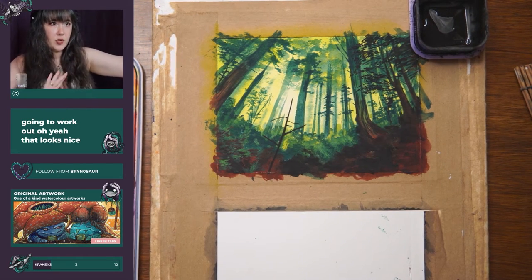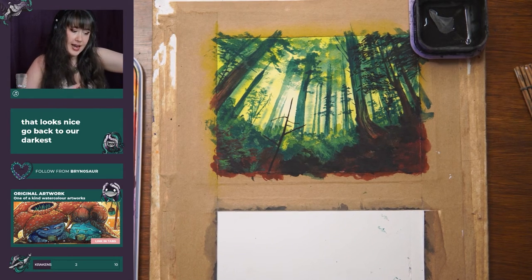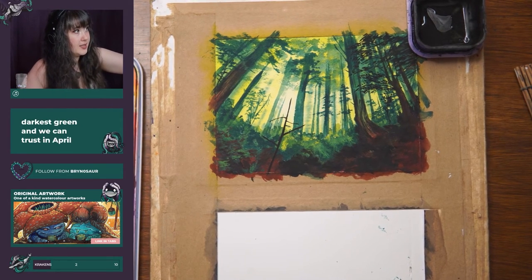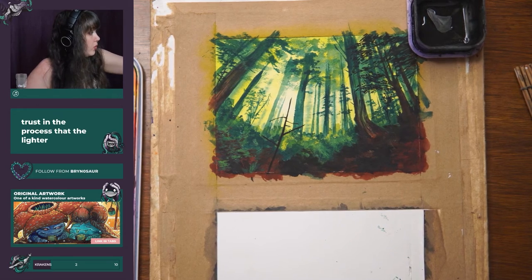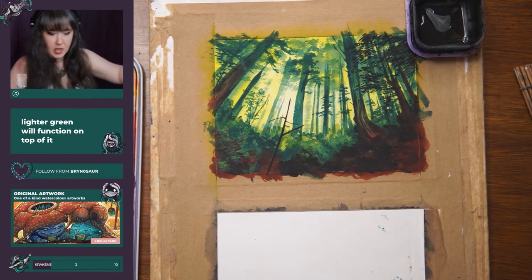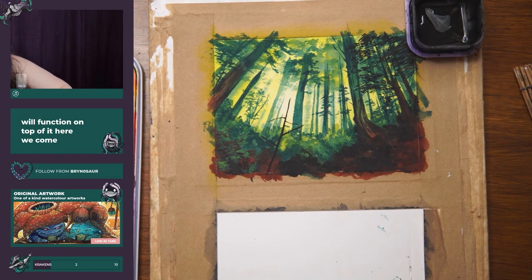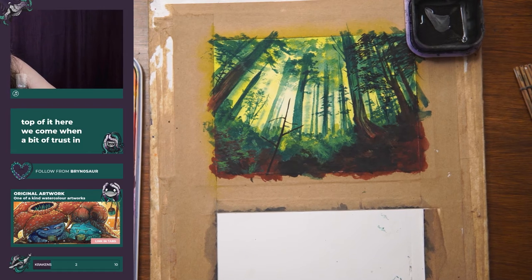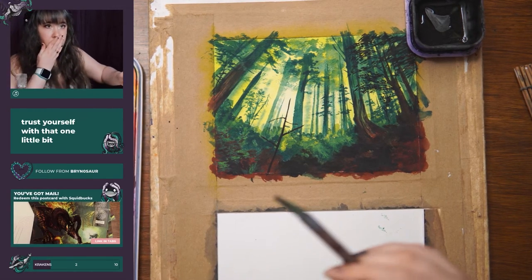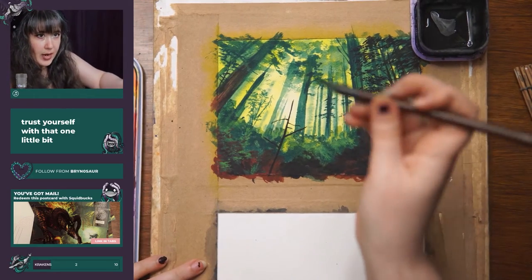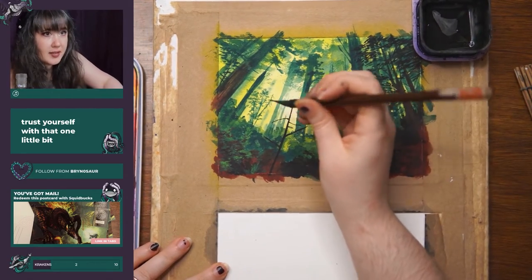All right, let's go back to our darker, subtler green, and we can trust in our process that the lighter green will function on top of it. Okay, darker green, here we come. Let's have a little bit of trust in ourselves for just a hot second. Don't worry, Moonsquid, you don't have to trust yourself for that long, just a little bit. Just the next few hours. Do this.